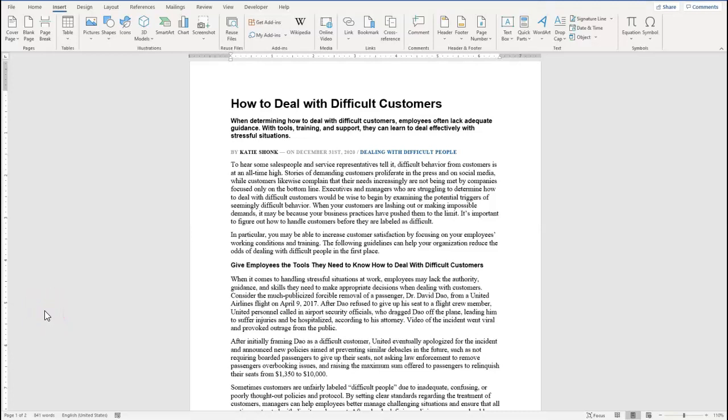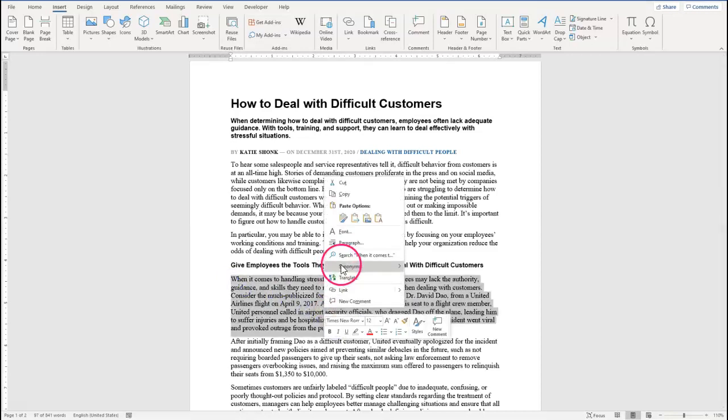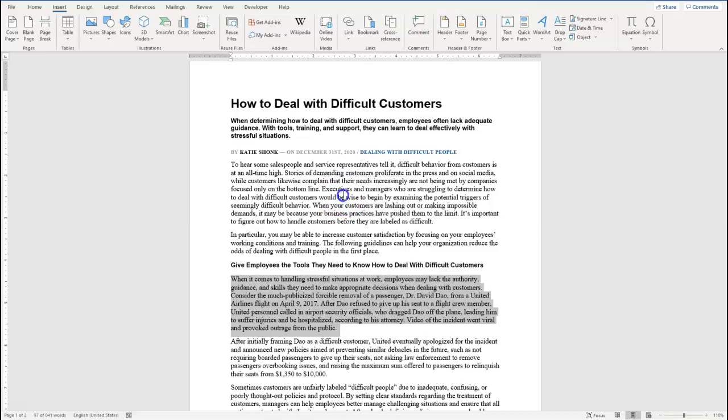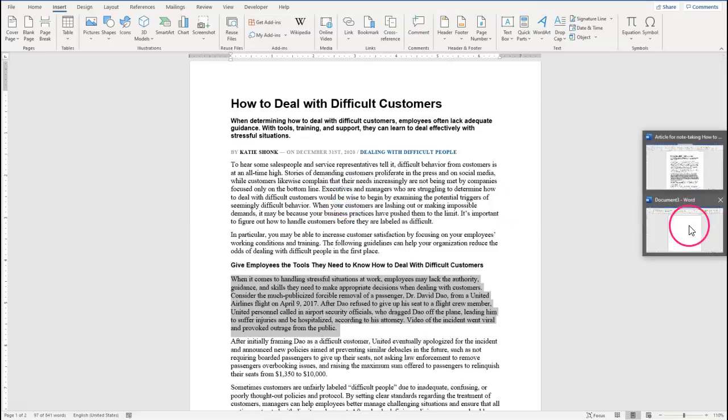Hi everybody. So in this video we're going to learn how to make notes from a paragraph. We're going to take from this article, How to Deal with Difficult Customers, from the Harvard Law School blog. We're going to take this paragraph over here and copy it into a Word document, and then we're going to work with it over there.